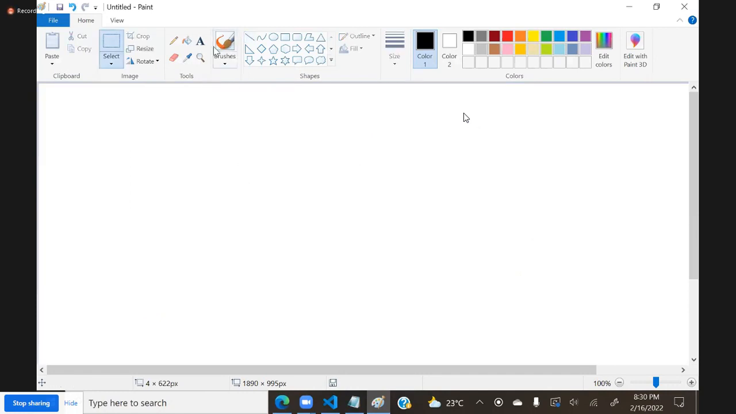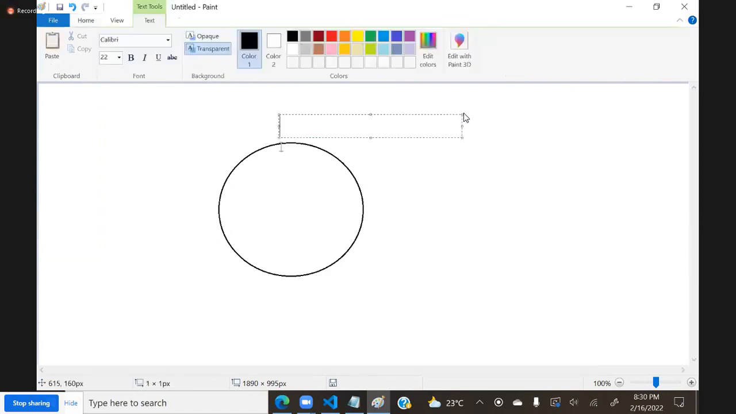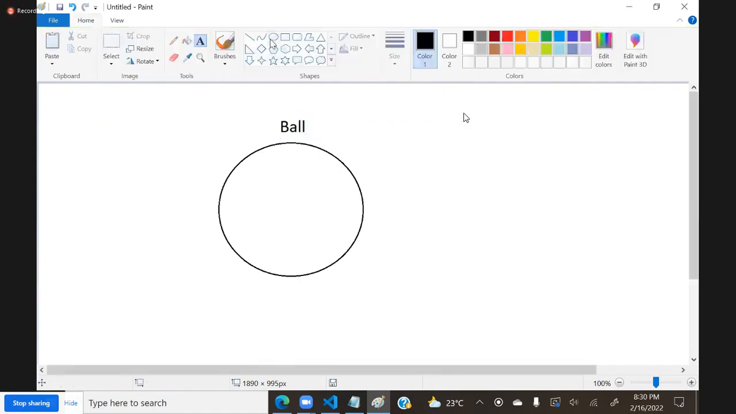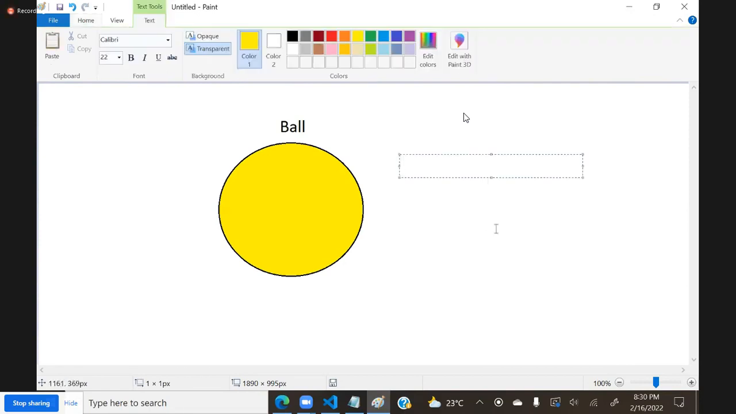Actually, in order to understand that, you need to know one small concept. Suppose we have an object. I will give a general example. We have some ball. Suppose this ball has a yellow color. So that means the ball has certain dimensions.